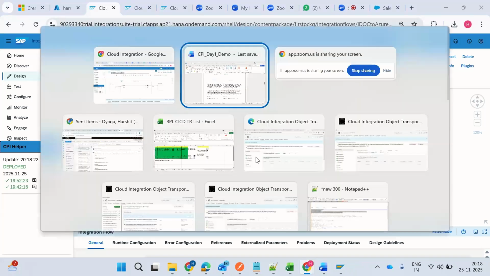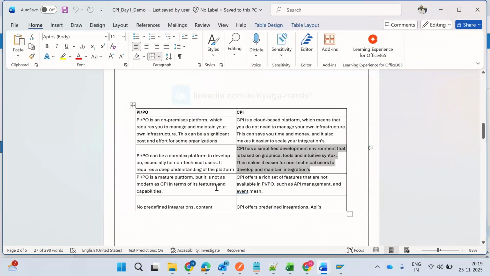And if we look at the next difference, PIPO is definitely a mature platform. There is no doubt about that. But CPI has very rich capabilities like API management, event mesh, and many other capabilities. In PIPO, we don't have all those capabilities. And the last important thing is that in PIPO we don't have predefined content. In CPI, we have predefined content.